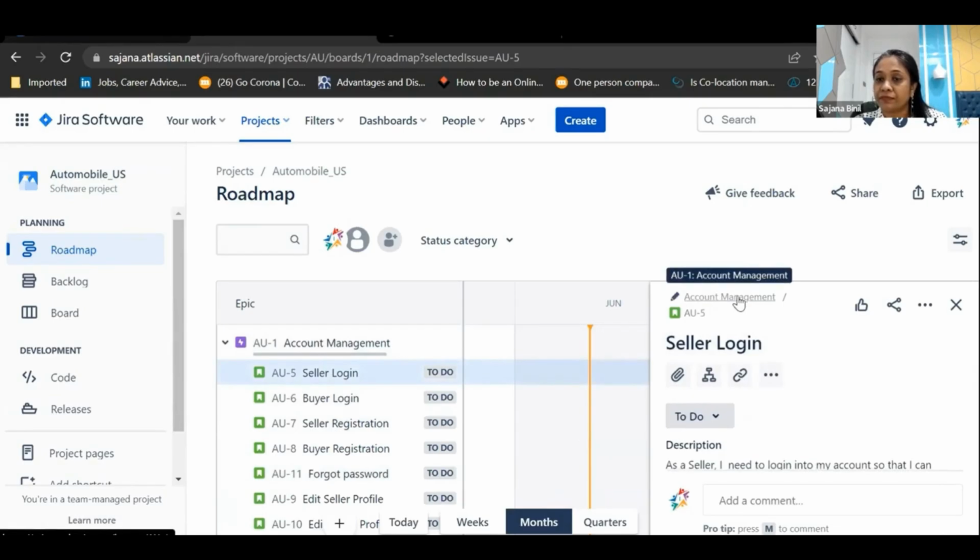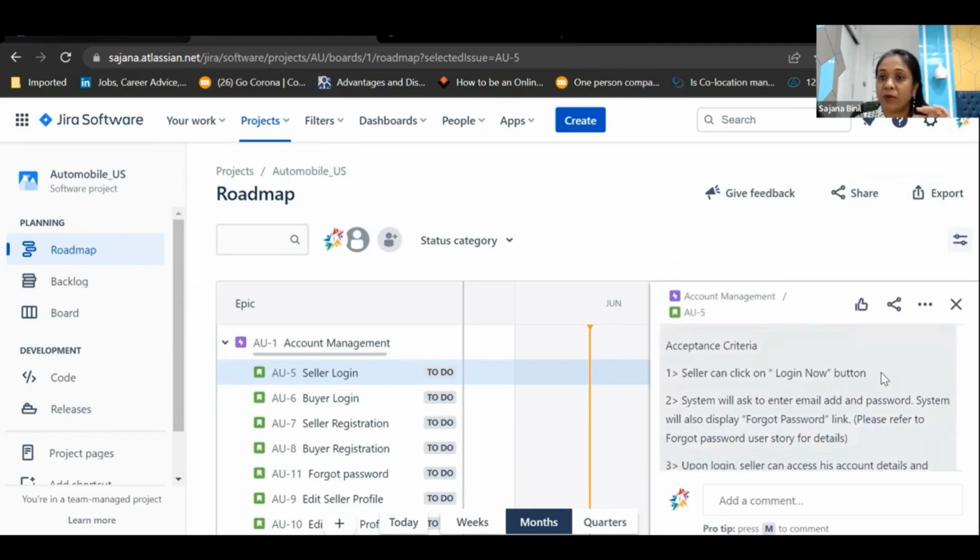If you see, just open seller login, just click on seller login, and you will see towards the beginning, it will show you seller login belongs to account management epic. It is showing you it belongs. So that means it has automatically maintained that parent-child relationship. This is tracing, guys. This is how connections are maintained in the tool. Yes, this is how we can trace it.